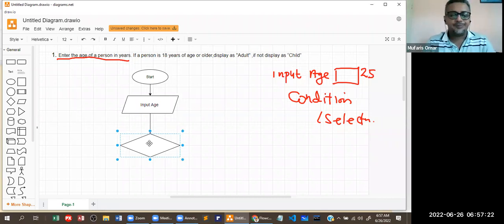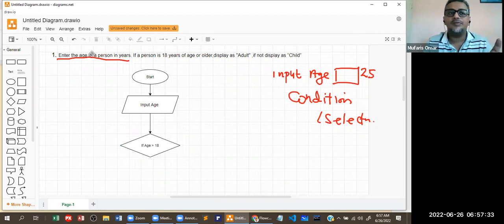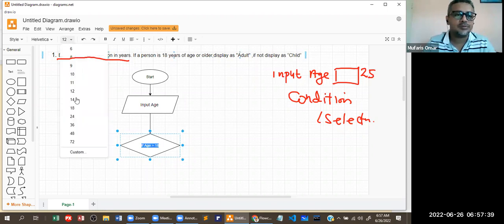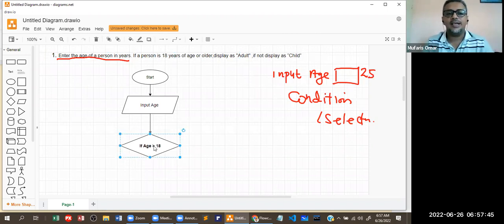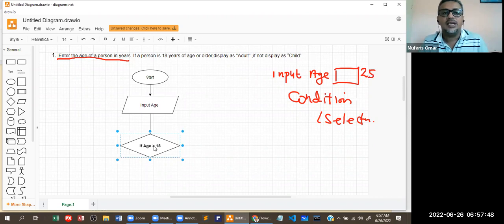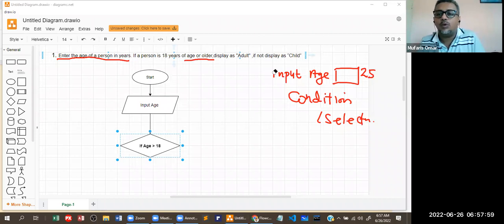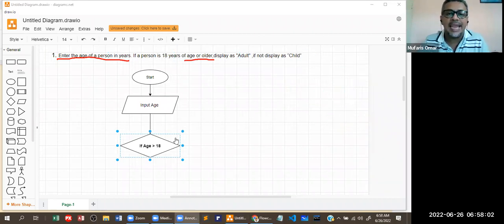Now we say, if age is, what is the condition? Age is greater than 18. I'm writing the condition now. Now read the question. The question says if the age is 18 years of age or older, what does that mean? What does 18 or older mean?